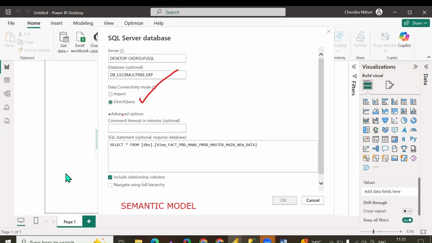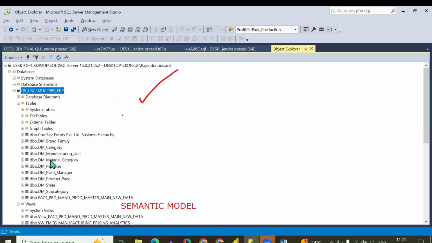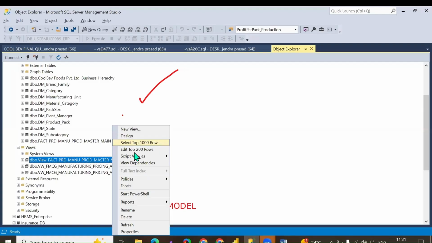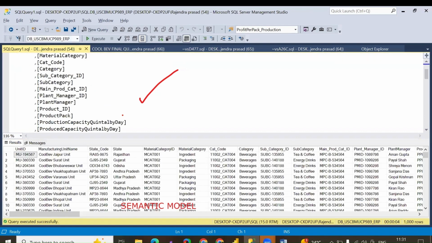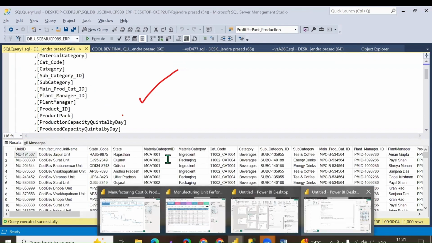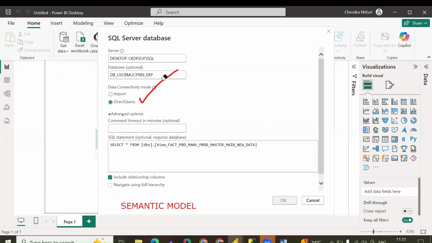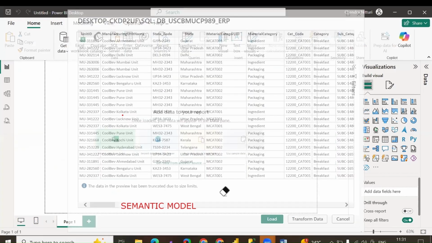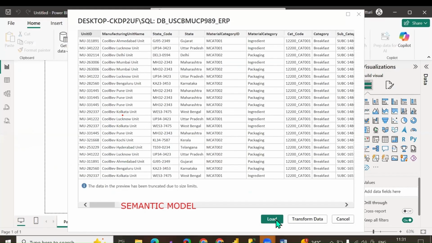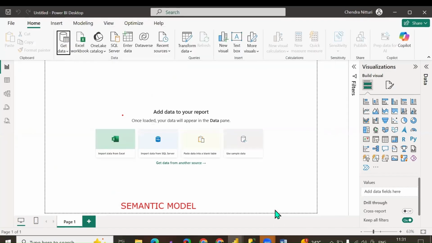Why is it taking so much time? Yes, so let me click on load. Let it load. The data is loading into Power BI.